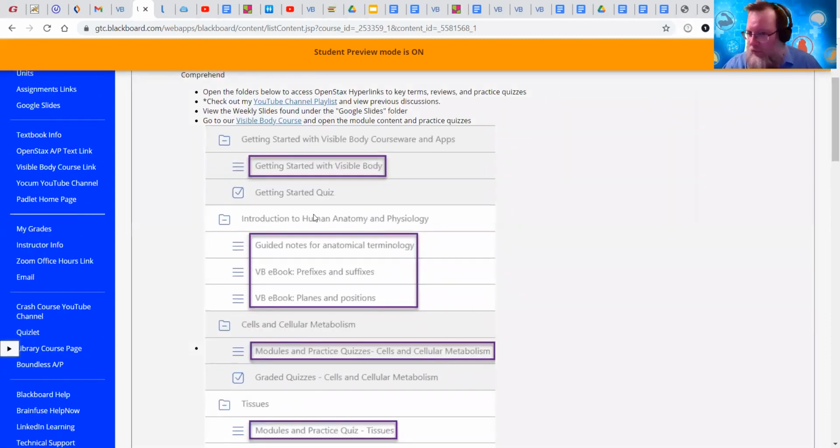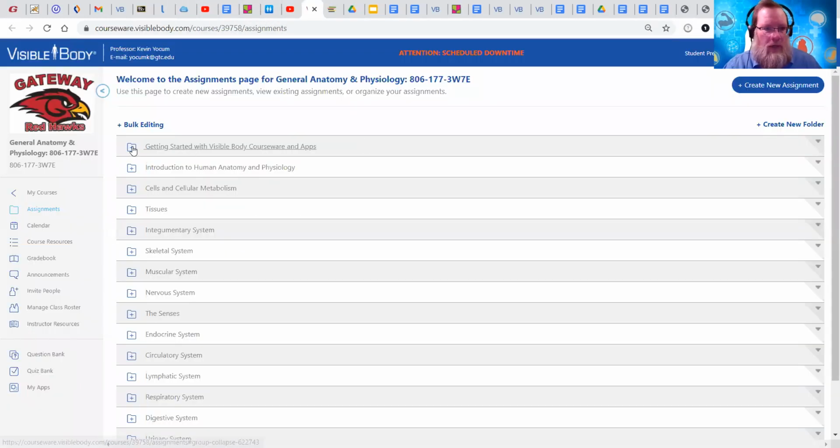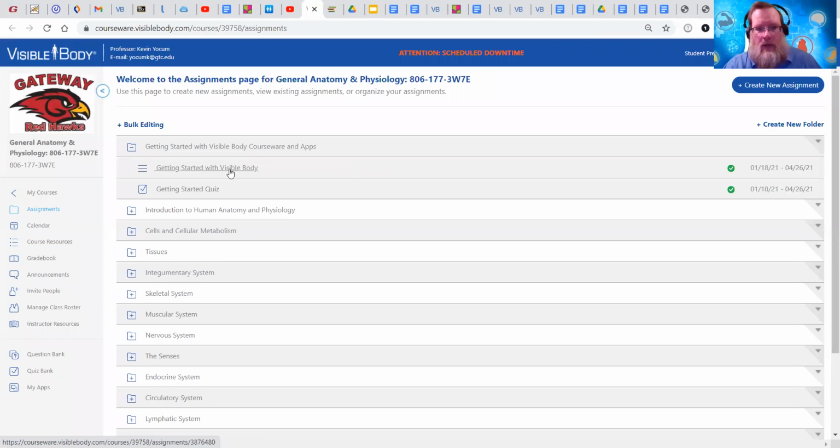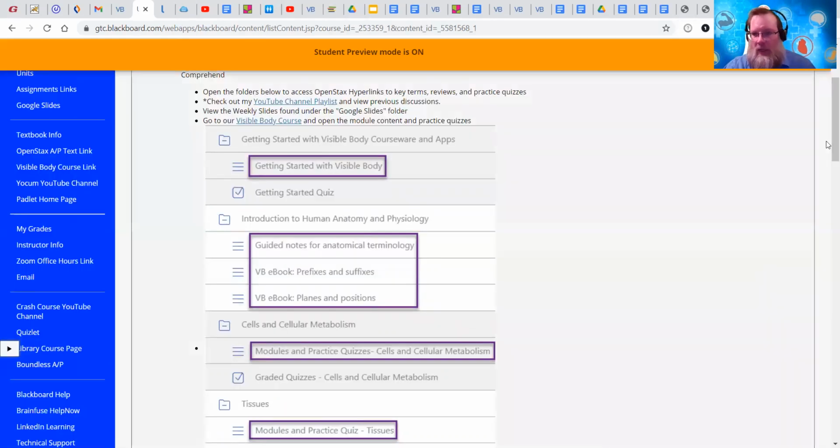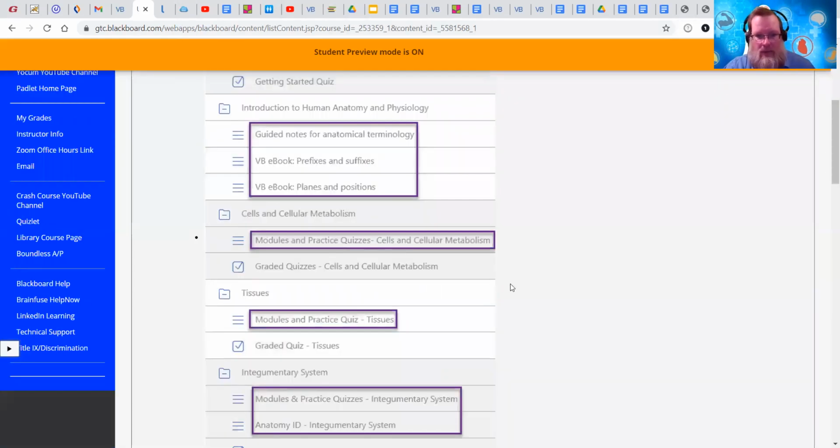And if you're ready to start diving in a little bit, please do. Just read right through here. Getting started with the courseware. Just click on these. The getting started quiz is one of your 45 quizzes. Then we get right into intro to the human body, prefixes, suffixes, anatomy, terminology. So again, check all of these out.